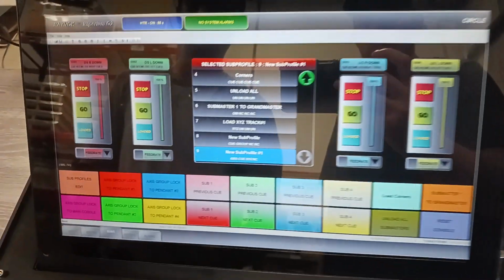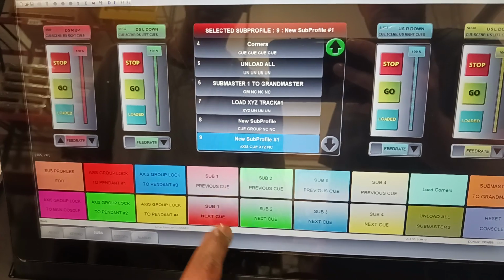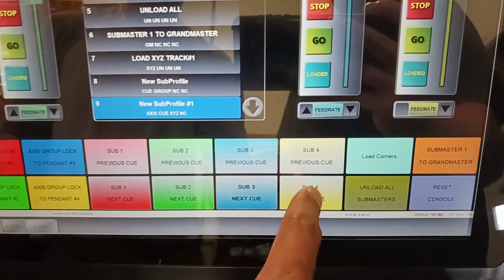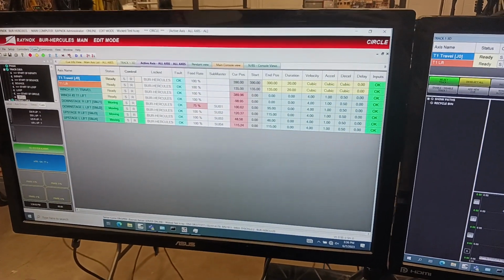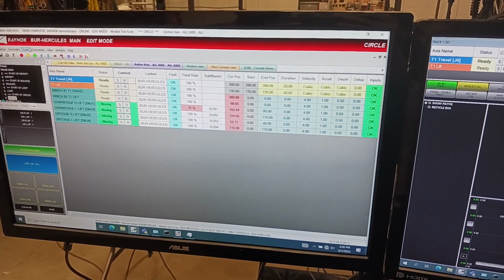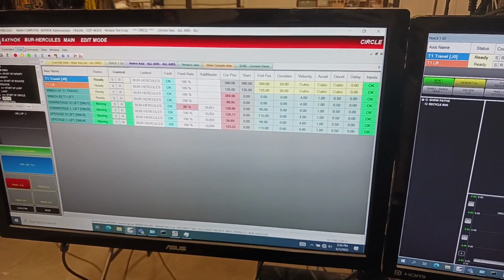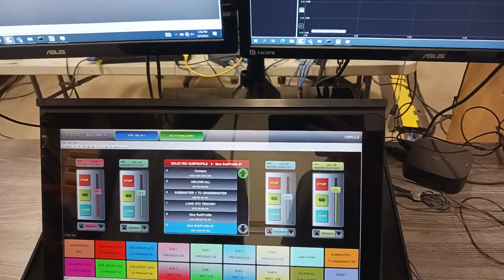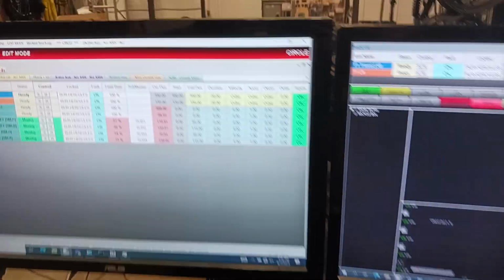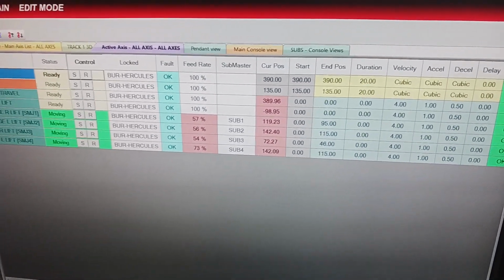So you could use the buttons underneath each submaster or use the macro buttons to advance your queues, and then you start each individual queue independently. And you could adjust your feed rate and stop and go each individual queue stack independently.